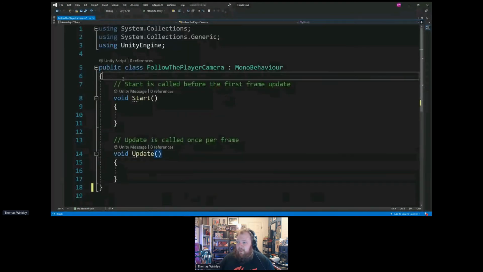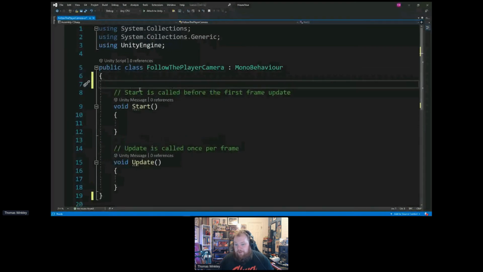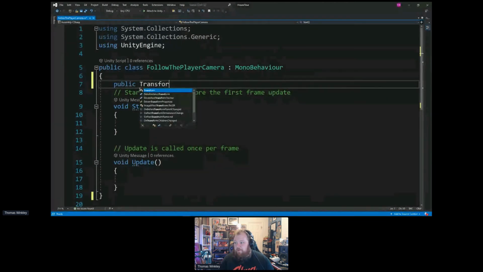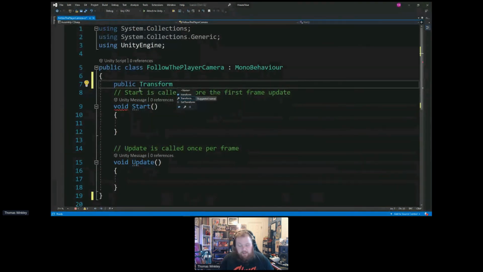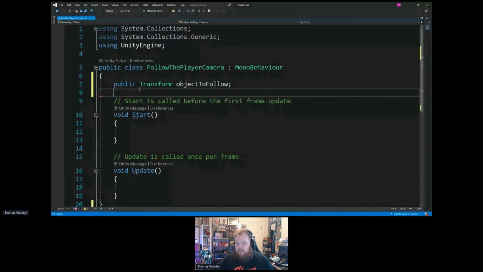So the first thing we'll need to do is get a reference to the object we want to follow. And I'm going to make everything public. I'm going to be a bad coder tonight. So we'll just say public transform. I'll show you what a transform is in a second, but it's basically the rotation and position of the object. And we'll call this object to follow. And then we're also going to need a value to follow, like the distance to follow at. So we'll make a vector 3 and we'll call that follow distance.